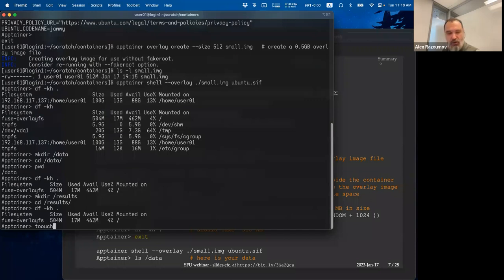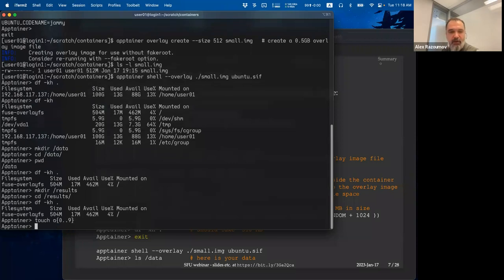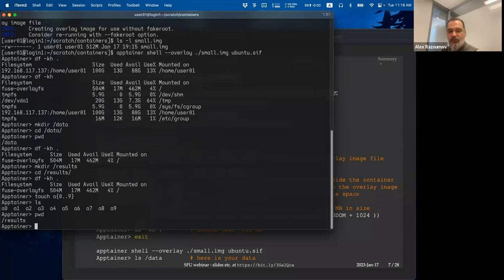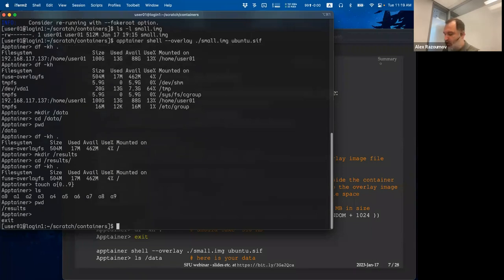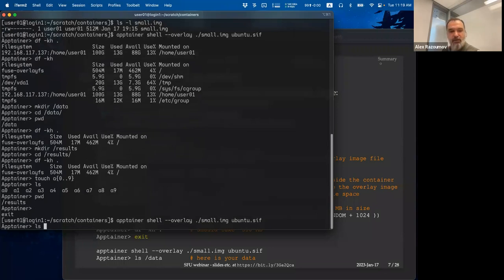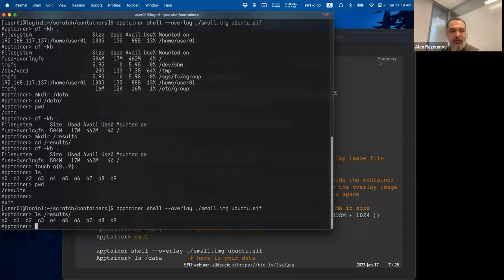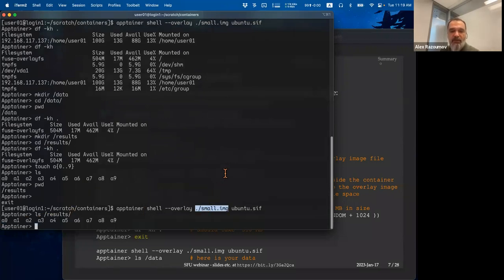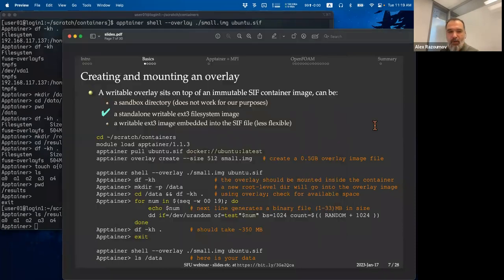Inside here, I can create as many files as I want. Let's say touch, let's create, I don't know, 10 files. So here are my files, inside the /results directory. Then I exit the container, simply remount it, and do ls -l results. And here you see that here are my files. All these files appear as individual files inside the container, but to the host operating system, they're actually a single file.